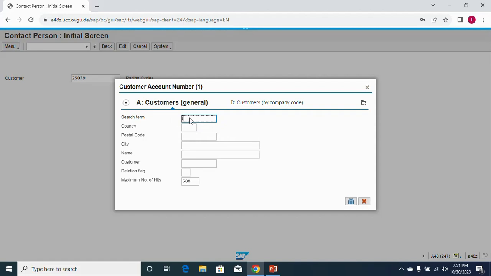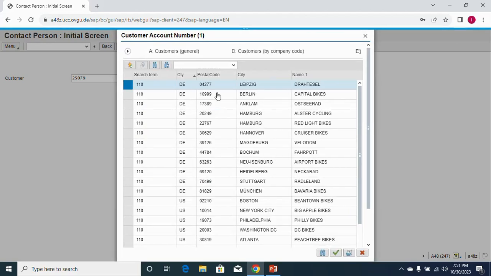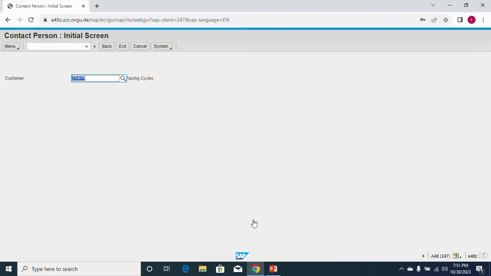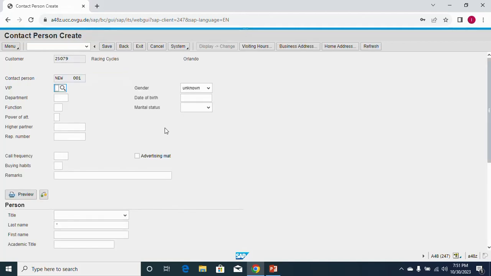And remember, my search term was star one. Star means all the numbers, all those customers which have this search term. Some I have created, some SAP has created. So let's see, all of them will be appearing. Can you see all of them? Most of them SAP has created, but I have created a few, like the Bike Zone I created today. I created this Racing Cycles, right? So if you see over here, this is my customer number, Racing Cycles. I'm going to double click on it. Can you see the number is appearing over here? And then click enter, because I need to give the details for this contact person.